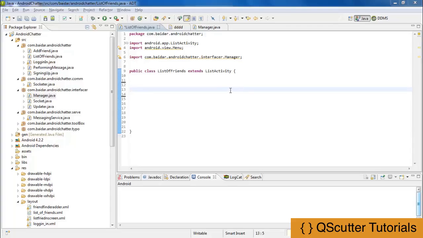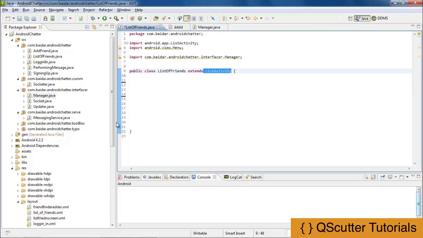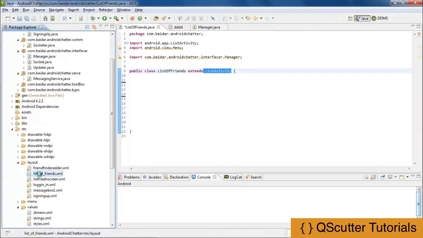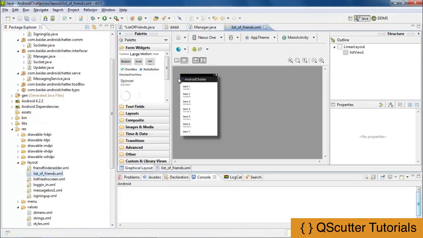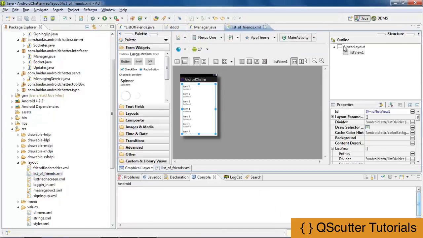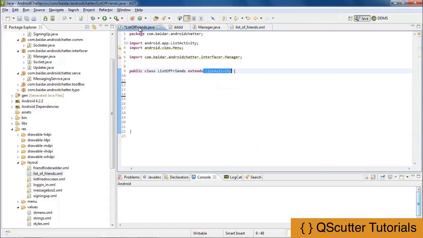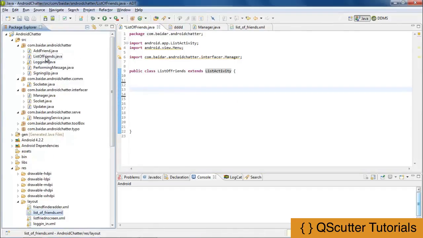Now we're going to be creating the list of friends class, which is a list activity. If I scroll to the bottom and click on list of friends class, here I'm going to find that I've provided a list view, and a list view contains item 1, item 2 and item 3. For that purpose I'm going to have to use a list activity, because it is a list activity.